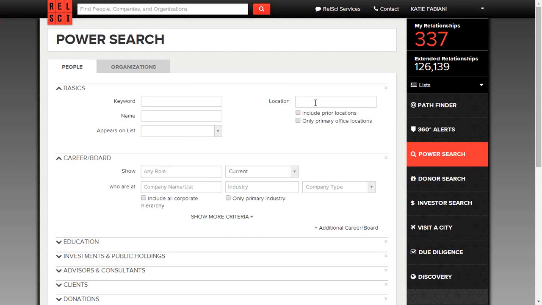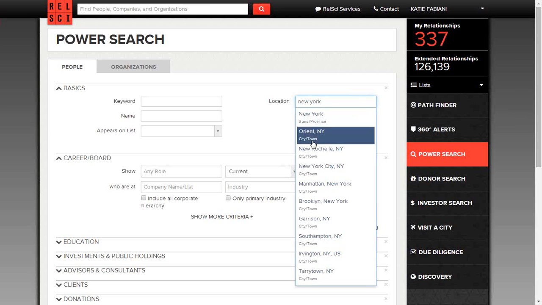If you want to find people that are in a specific location, you can go here. You can look at people by state, by city. I'll just show you right here. So if I just want to look at New York, you can see all the different options of places within New York. You can get pretty specific if you want to.